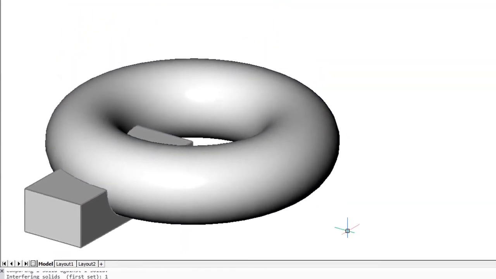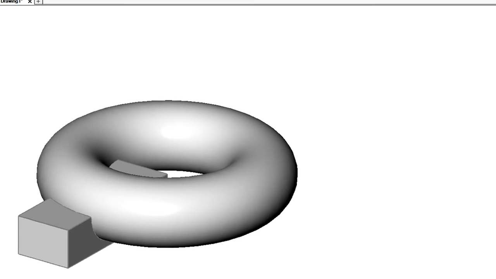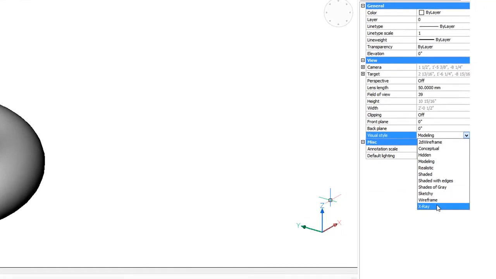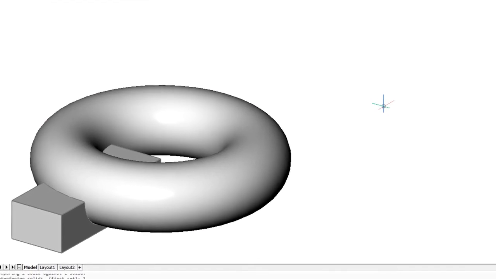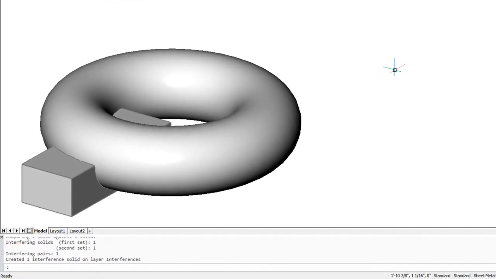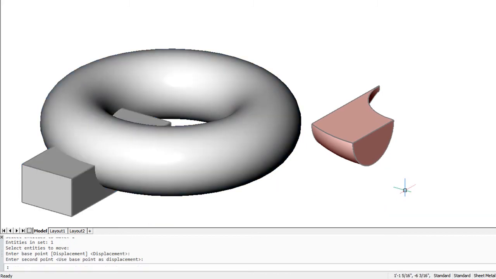Now, where is it? You can't see it because it's inside the model. A few ways to see it. One is to, say, go to X-ray mode. And you can sort of make out something in there. Switch back to modeling. And my favorite method is to use the move command and to select the last entity created, so L, and then just move it out of there, and you can see what it looks like.